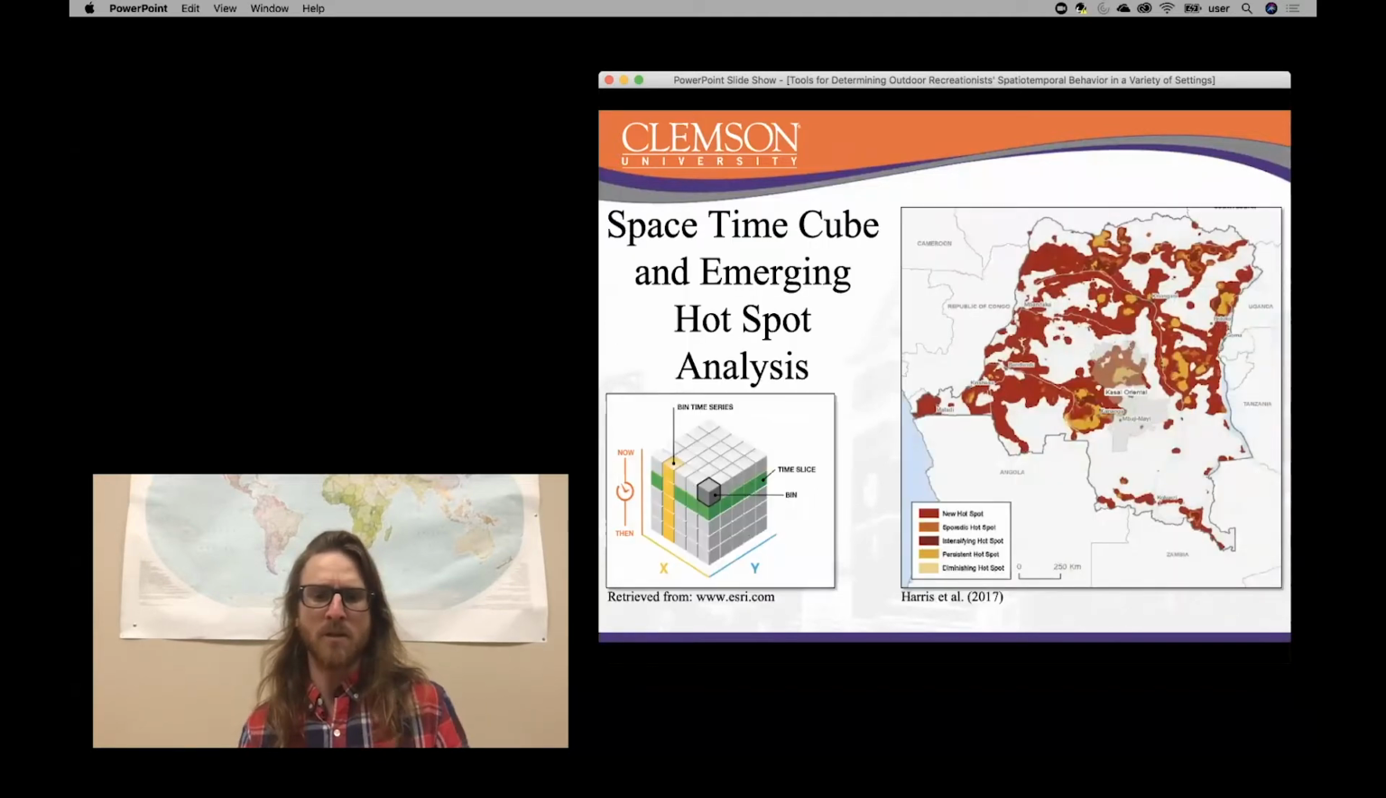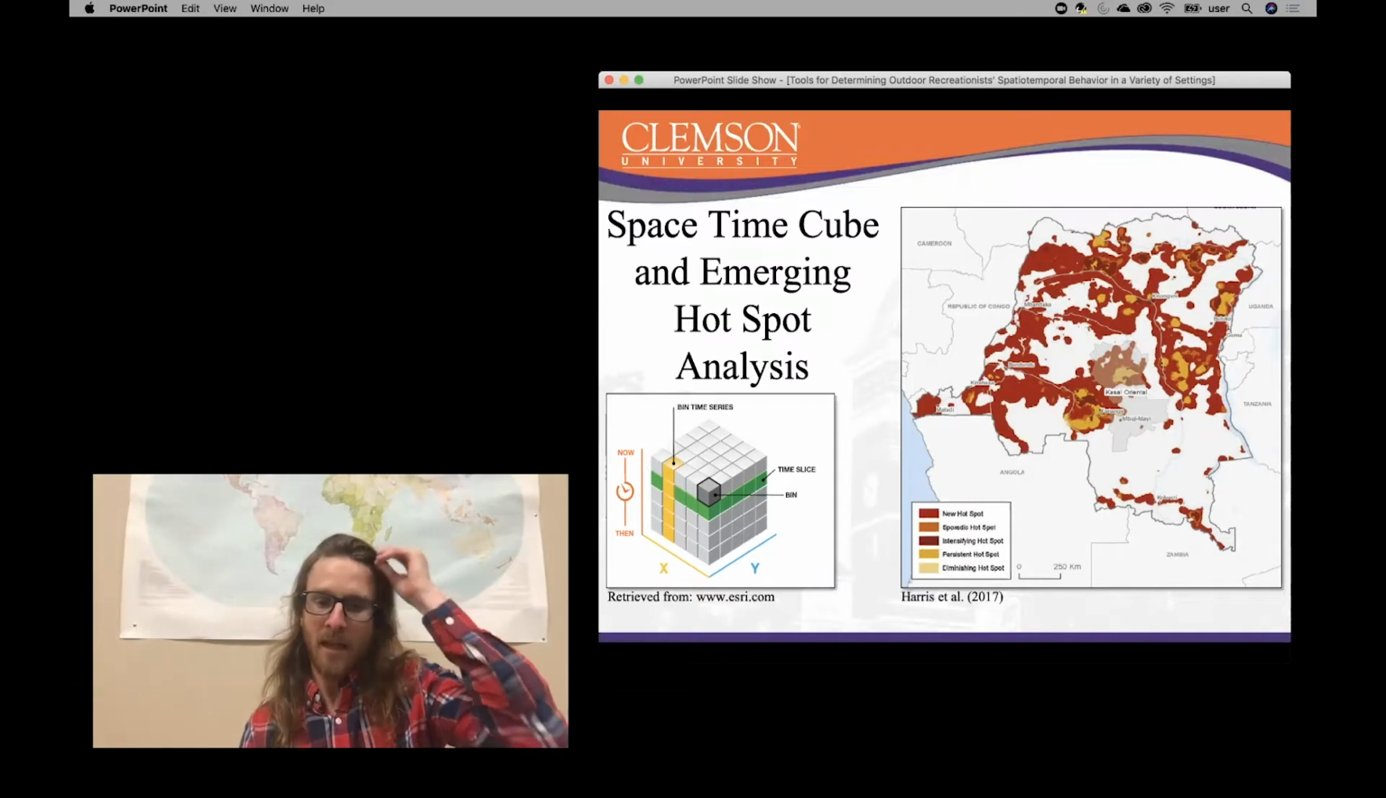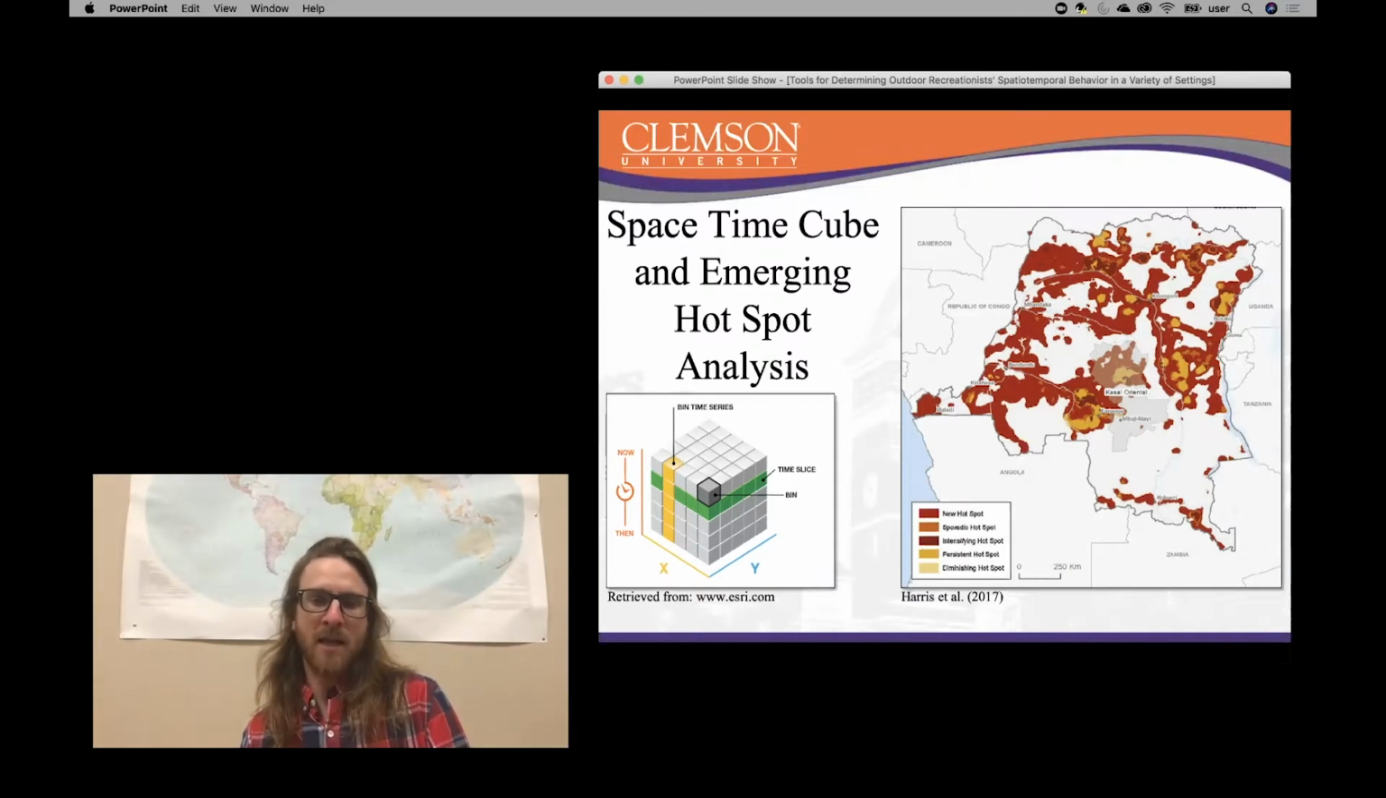The first one that I want to talk about is space-time cube and emerging hotspot analysis. And this is in ArcGIS. The reason I put space-time cube and emerging hotspot analysis together is that it's actually 2 steps to the same analysis. You have to create a space-time cube in order to conduct emerging hotspot analysis. And although this sounds super complex, it's actually quite simple.